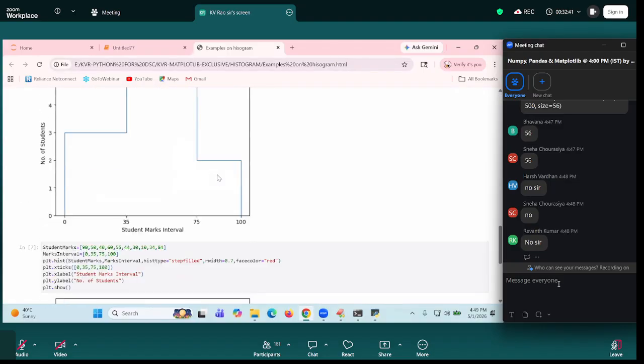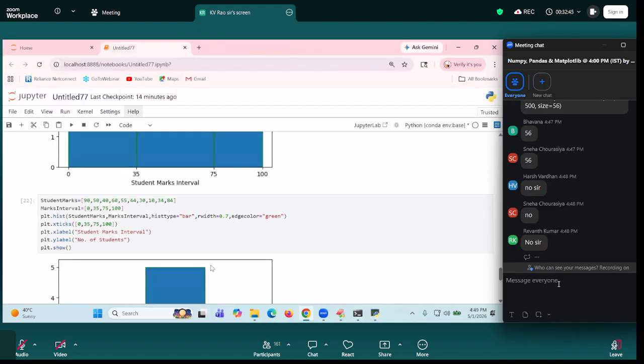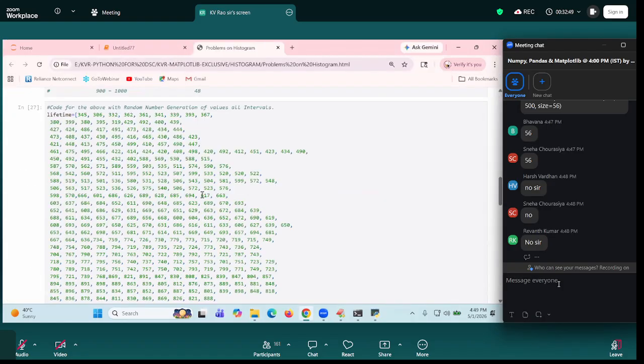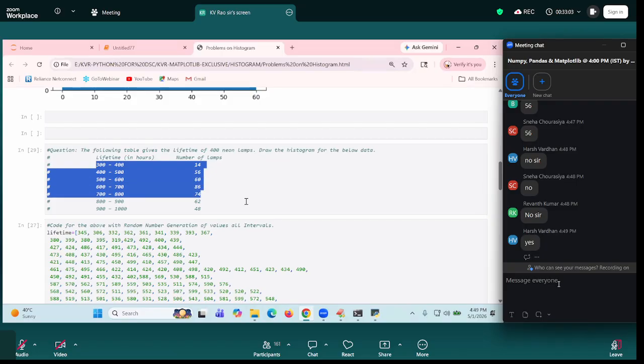So this is the one. Come down to this place. This is already one example I showed you. One more example I will take up. You just come to this place. Come down here. This one. Are you seeing now? The following table gives lifetime of 400 neon lamps. Draw the following histogram for the following data. This is the original problem. What are you supposed to do when it is given like that?